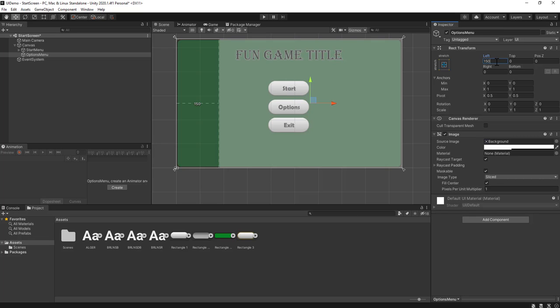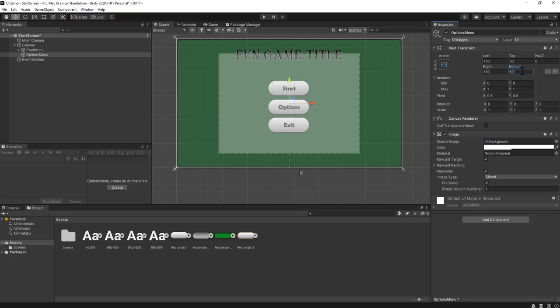150 for the left and the right, and maybe 100. Let's try 75, about 50. 50 for the top and the bottom. And so I'm just trying to get it to fill sort of the center area of the screen.